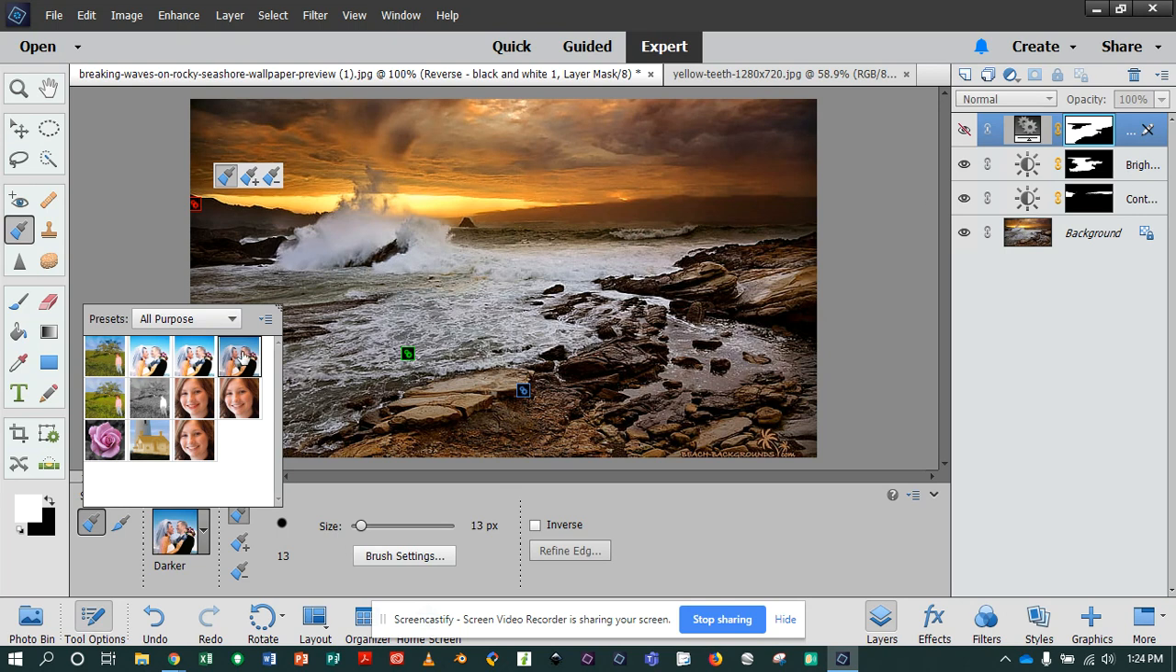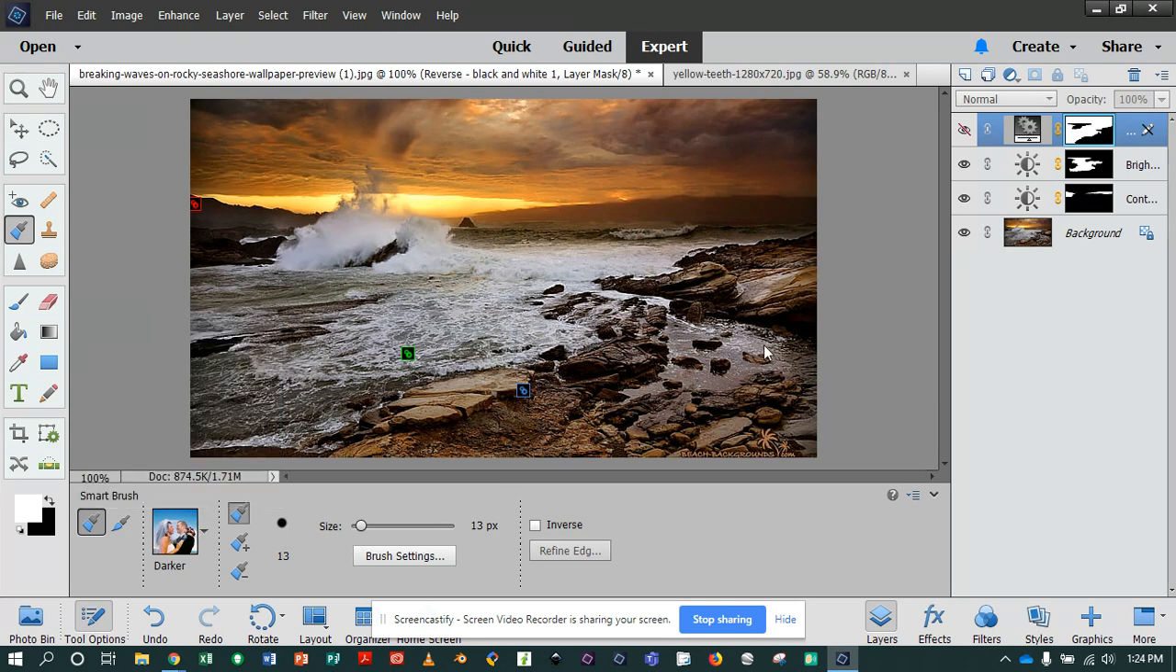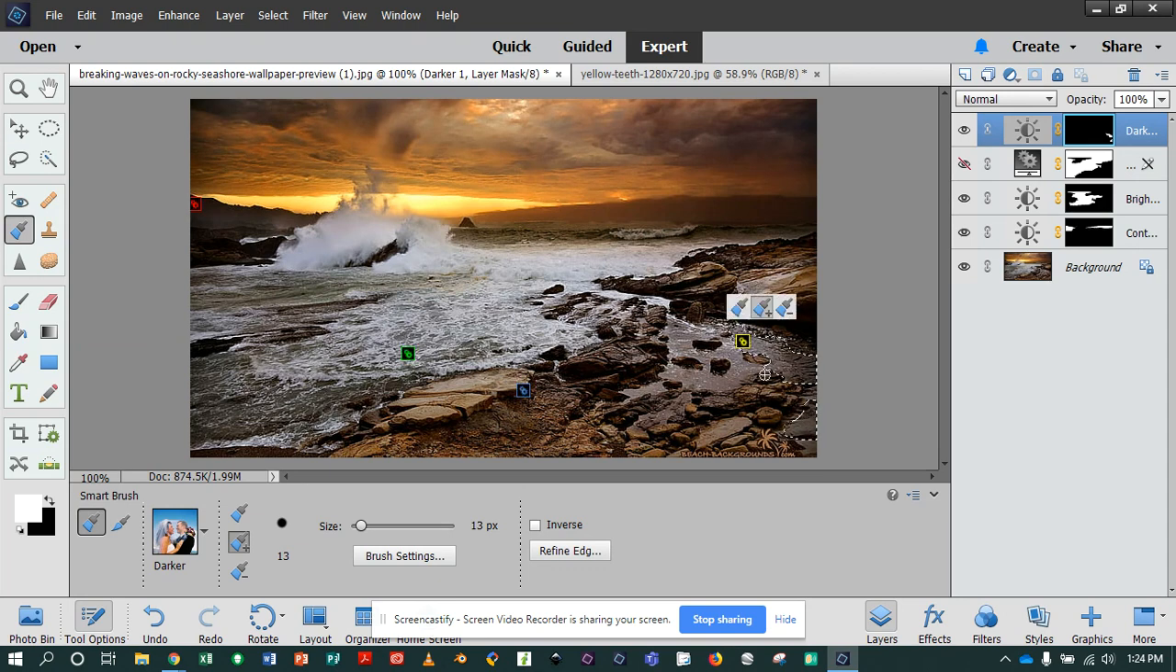So again, I'm going to select darken image, come down here, and I'm just going to darken parts. And you can see now that that has created its own layer mask again. And I probably don't want to do the contrast background that I chose, so just slowly click.